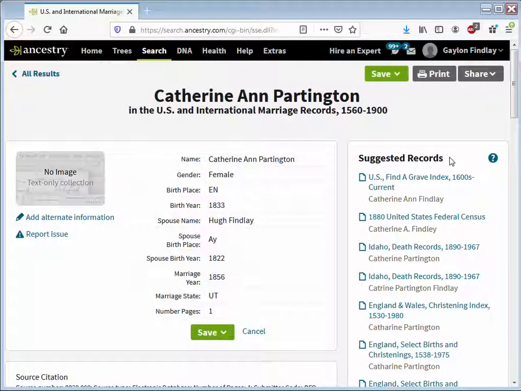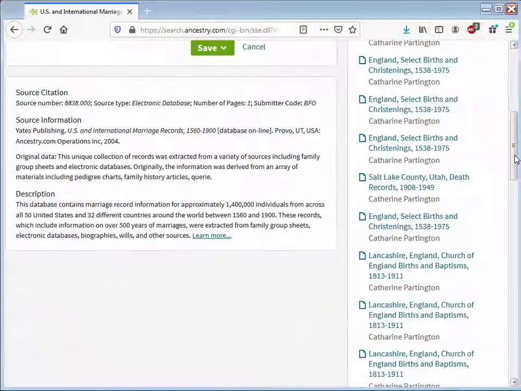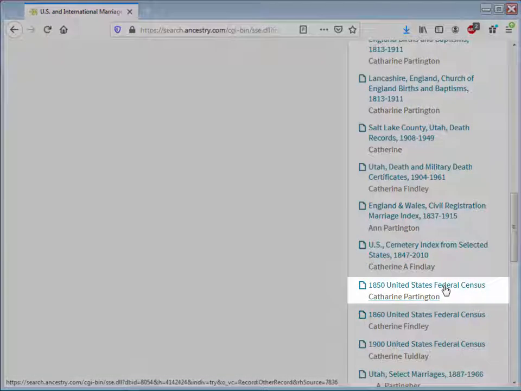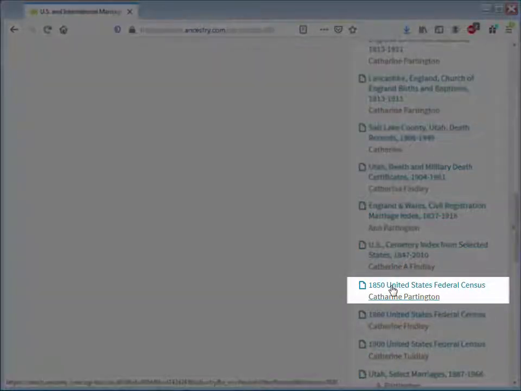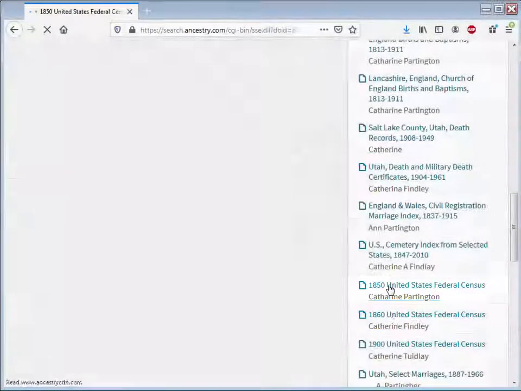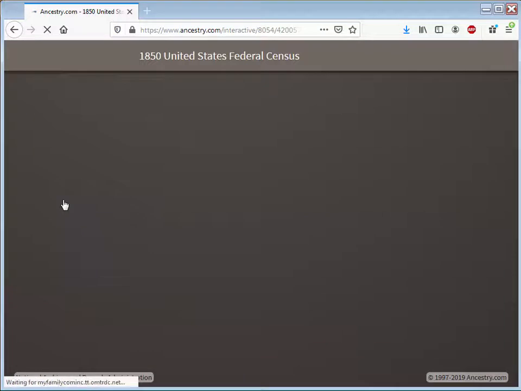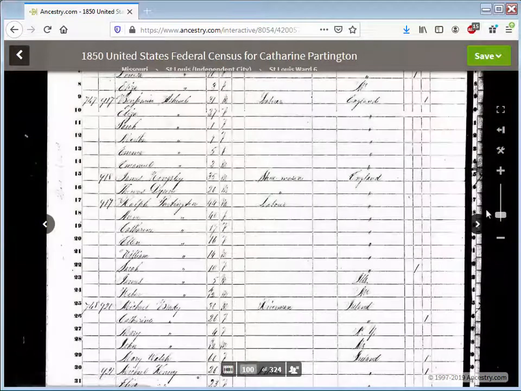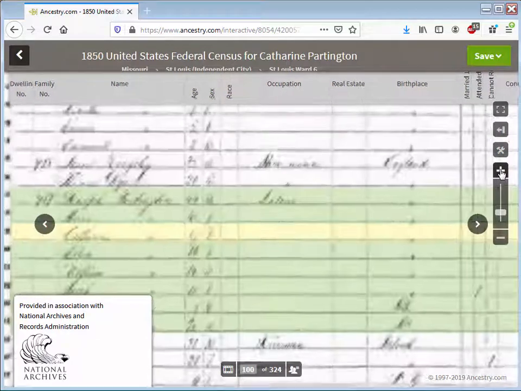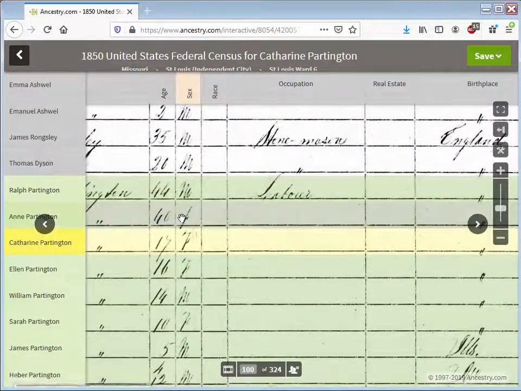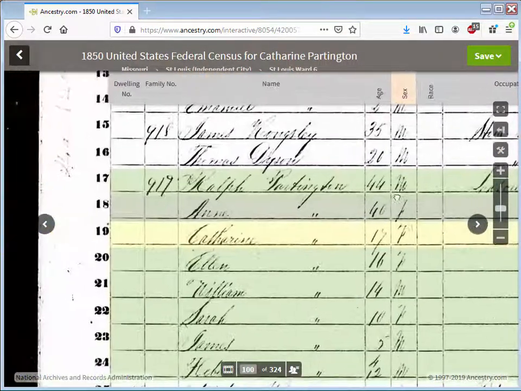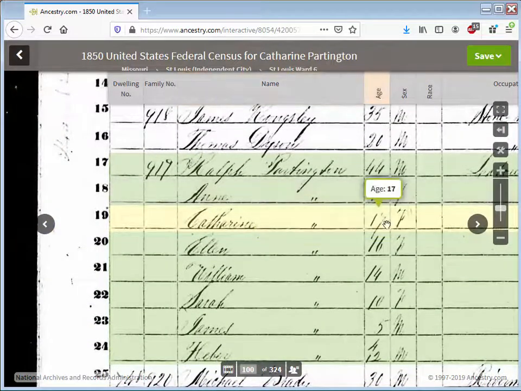In this case, I'm looking for a United States Census. The particular one I want, let me scroll down and see if I can find it here. There it is. I want the 1950 United States Census. So let's view this record and zoom in. So this looks like the family I'm after. This is Catherine Ann Partington as a 17-year-old young woman in the family of her parents, Ralph and Ann.